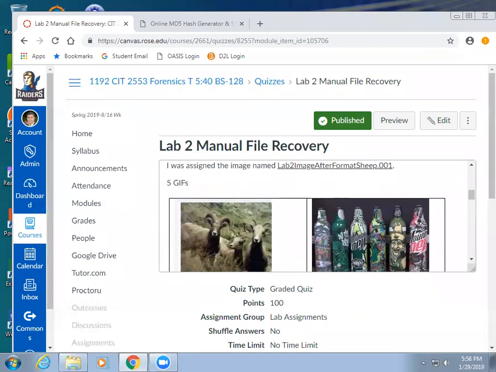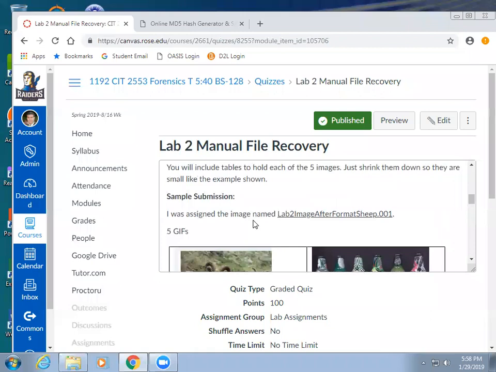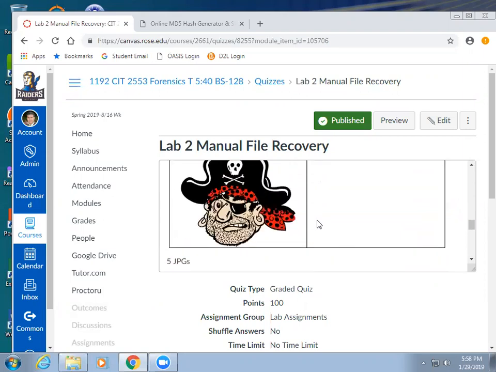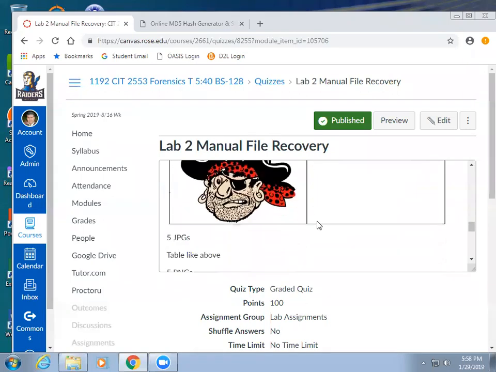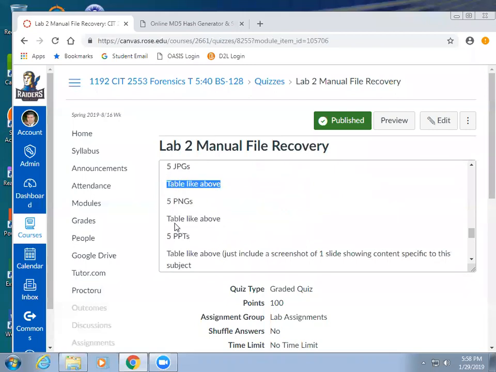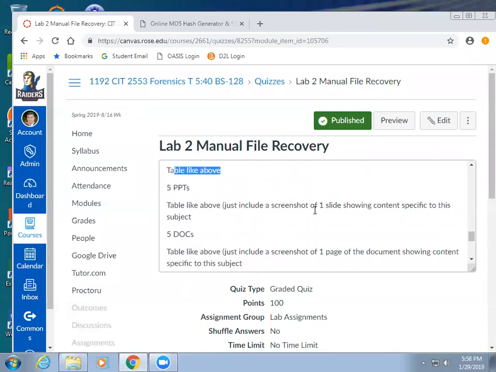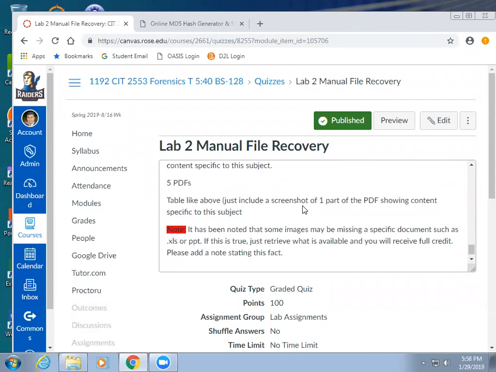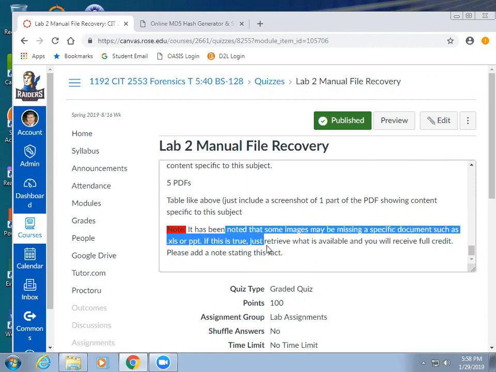Okay. This is what it's going to look like. Here, I want you to submit it. It says, I was assigned the image. It's going to ask you what image you were assigned. You're going to select it or type it in, I forget which one. They're going to give me 5 GIFs, 5 JPEGs, just put it in a table. There's our table of GIFs. Then we would have a table of JPEGs, a table of PNGs. Here are the PowerPoints, and I said, take it just like above, table of docs, table of XLS. Here's the note. It has been noticed that some images may be missing a specific document such as an XLS or PPT. If this is true, just retrieve whatever is available and I'll give you full credit.